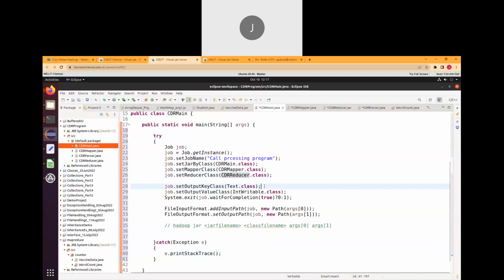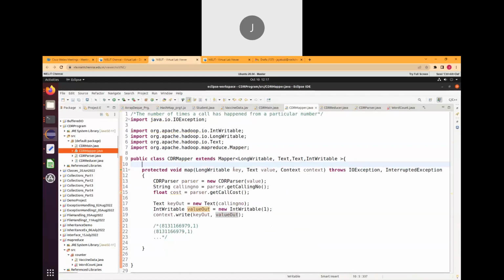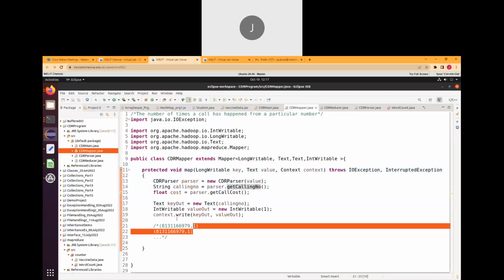In the main, we have not mentioned the mapper class. The mapper class is CDR mapper. When I compile it, it will give mapper dot class, and this also will give CDR reducer dot class. That I have written. It will throw an error because I have written try, but I have not given the catch block. That's why we can give a generic Exception e, and e dot print stack trace.